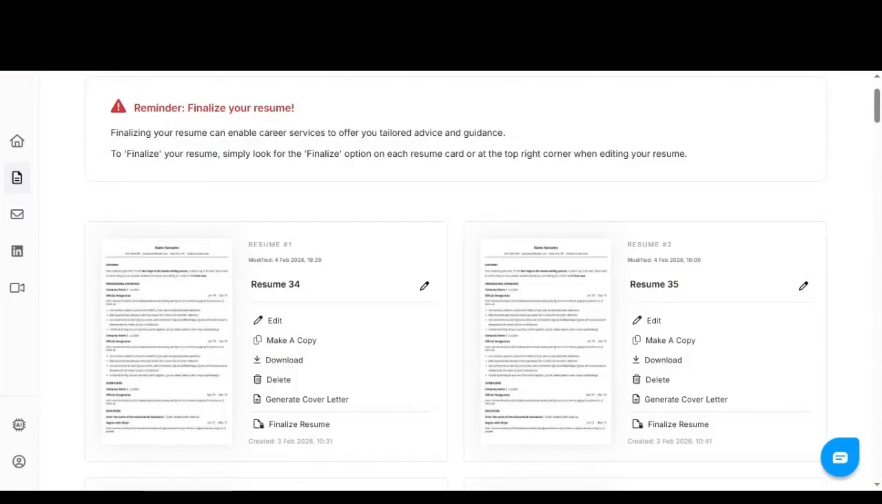This video will walk you through steps on building a cover letter from an existing resume, as well as building a cover letter right from scratch. So let's get started. To begin with, all you need to do is look for a resume on the Hiration platform, which you would like to be utilized for the generation of your cover letter. When you find that resume, all you need to do is click on Generate Cover Letter.